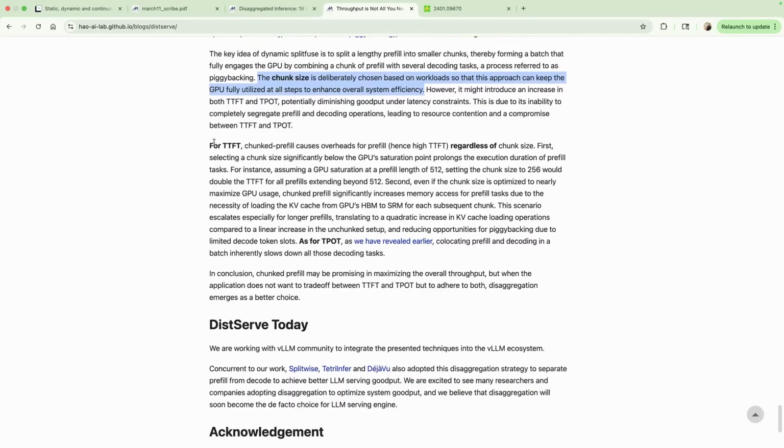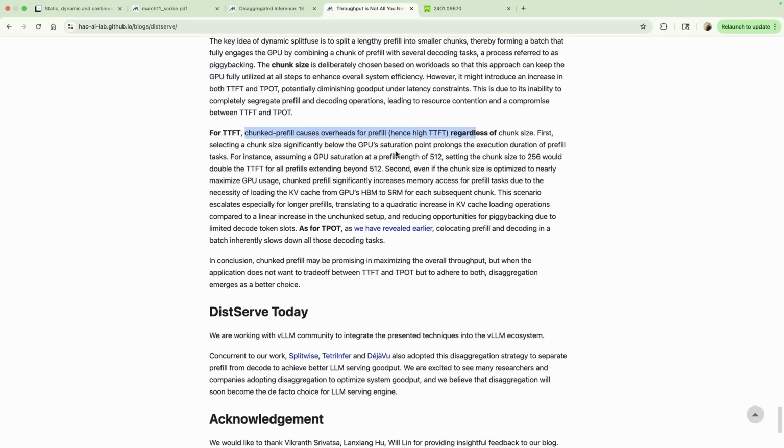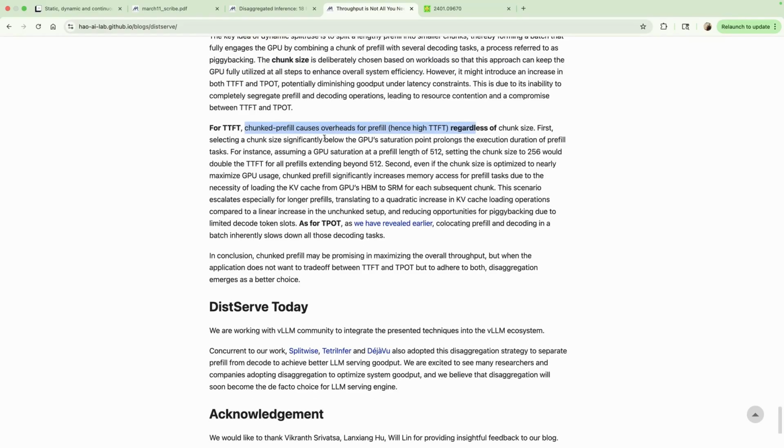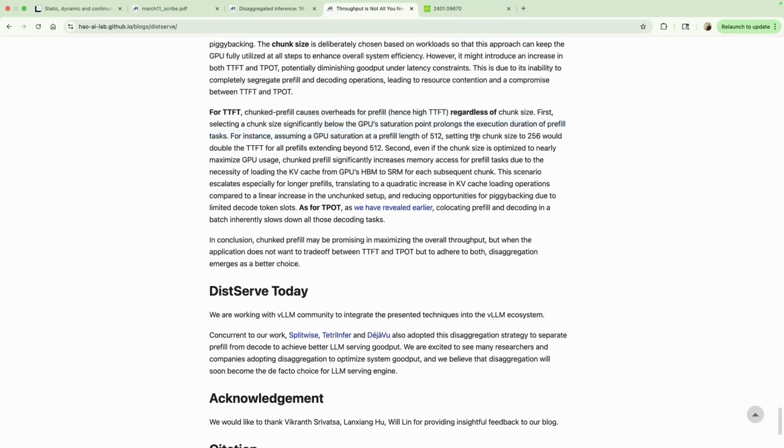So for TTFT, this was the stuff we were talking about. If you're doing chunked prefill, you have a higher time to first token, because you're going to go through X number of iterations versus just going through one iteration. Setting the chunk size would double the TTFT for us. Yeah, so the same logic, you'd go through more and more.